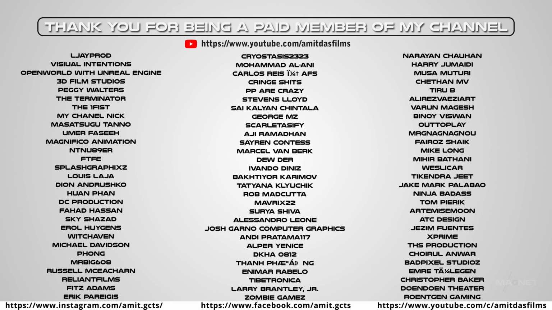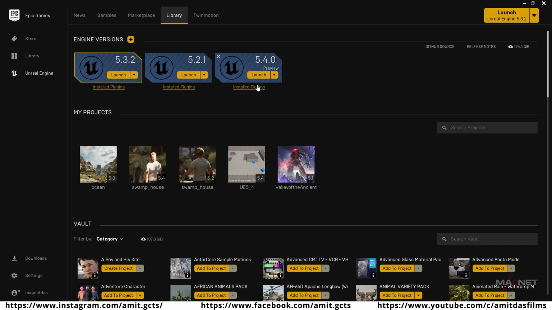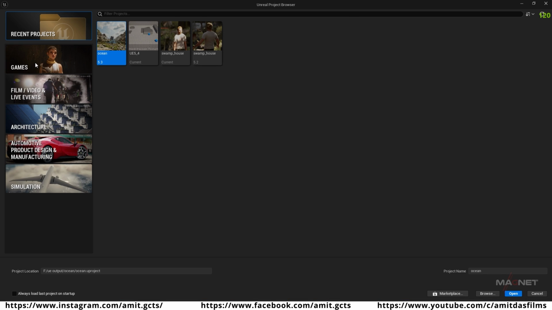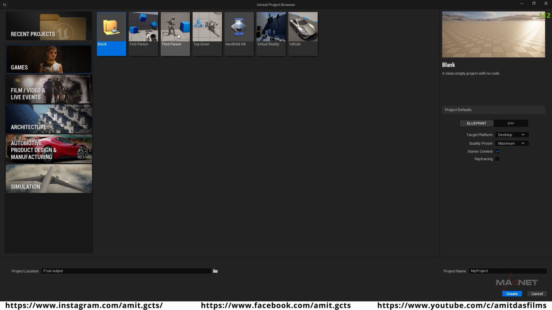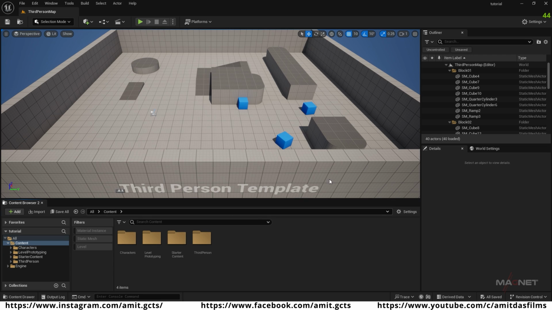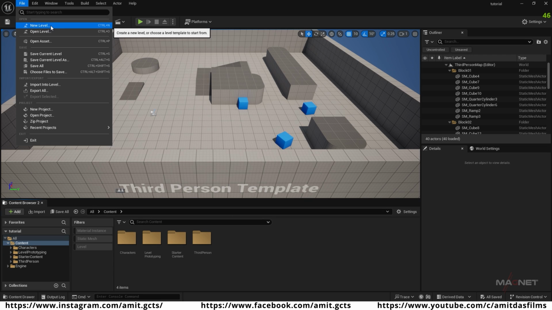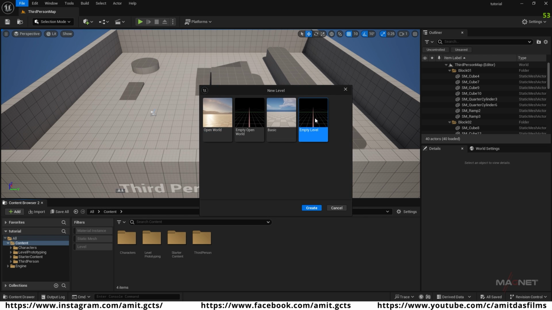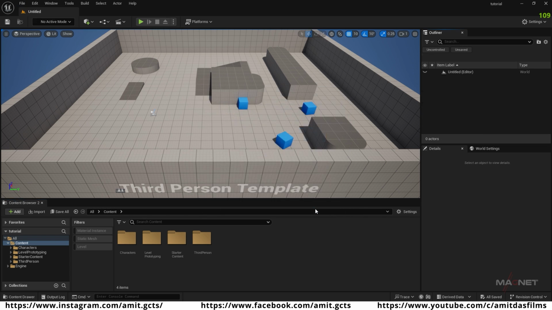So let's get started. I have installed this 5.4 version and click on this launch button to launch my engine. Then I choose this games option and also choose this third-person template. Here I click on starter content, then I name my project as tutorial and click on create. So here we are in Unreal Engine. First we go to File, then New Level, and we create an empty level. Just click on create.